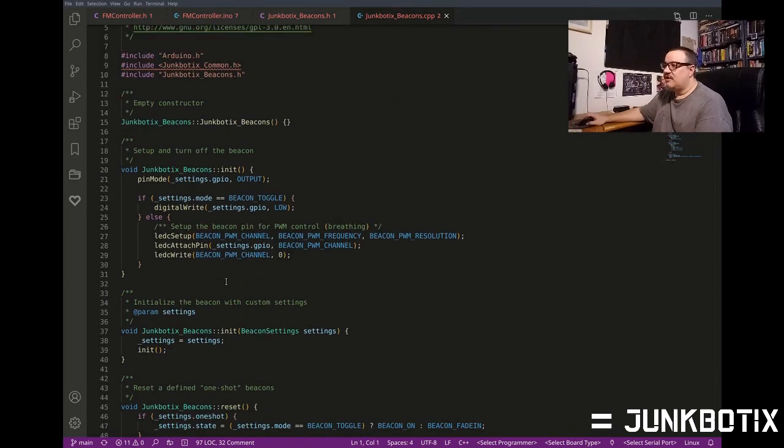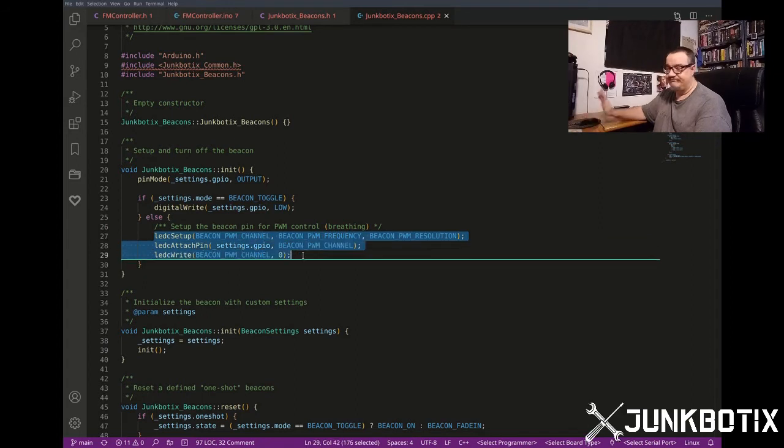So we come in here, we initialize things, based on which mode I'm doing, whether I'm doing a toggle type beacon, which is going to be a flashing beacon or a beeping beacon, then I just set the digital write. Otherwise, if it's the breathing, it needs all of this weird stuff. Now, this is real simple to understand, actually.